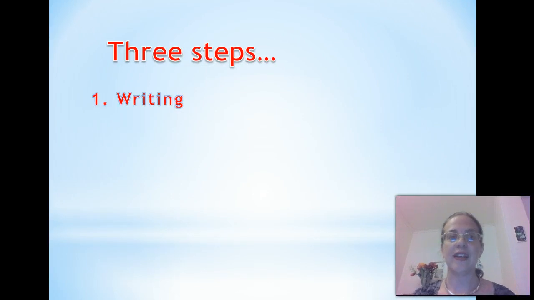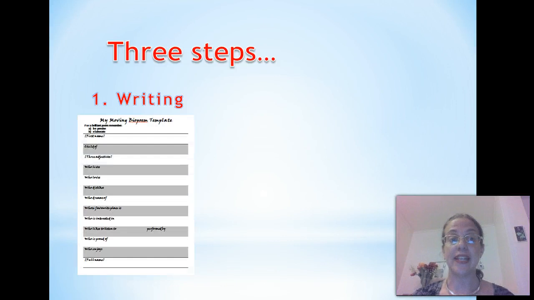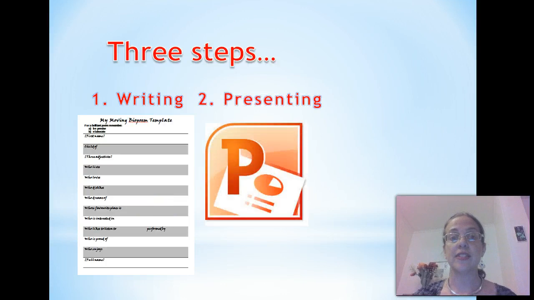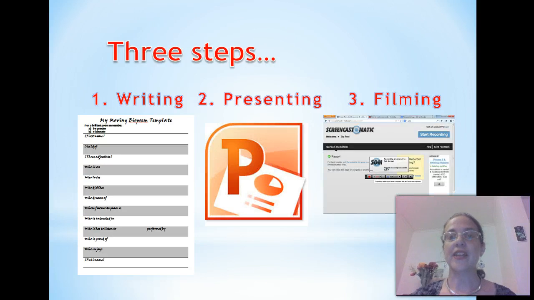The first step is writing, and that means basically to fill out this template here. The second step is presenting, which means inserting what you've written into a presentation tool such as Keynote, Prezi or PowerPoint, and then add images and animations. Third, filming. Then you're supposed to film your presentation using the tool Screencast-O-Matic, and then also record while you speak.